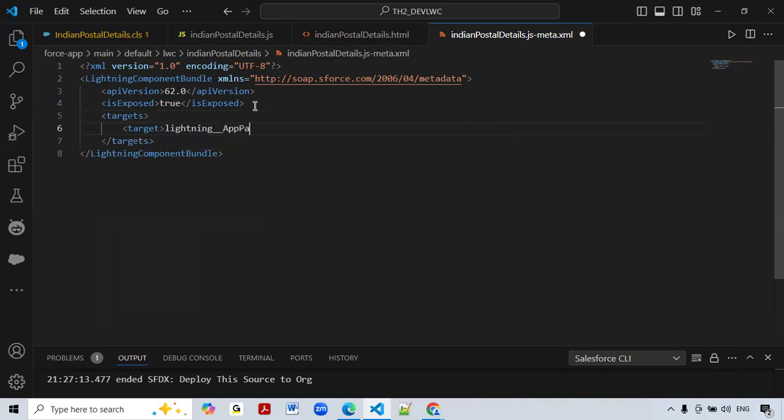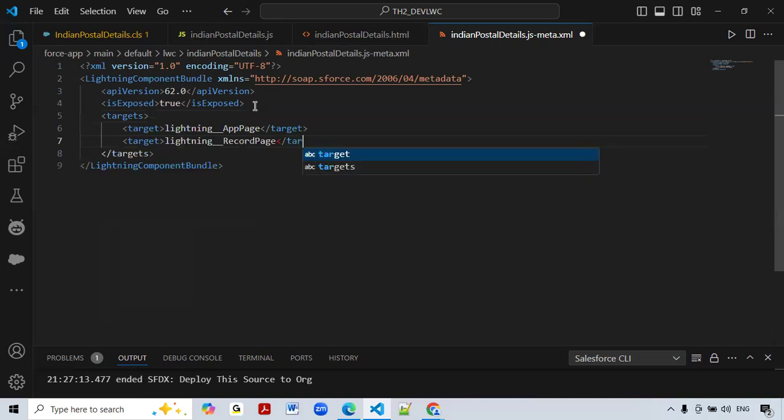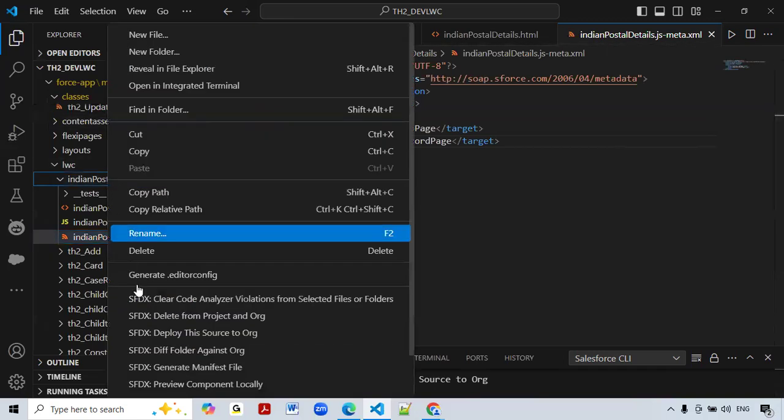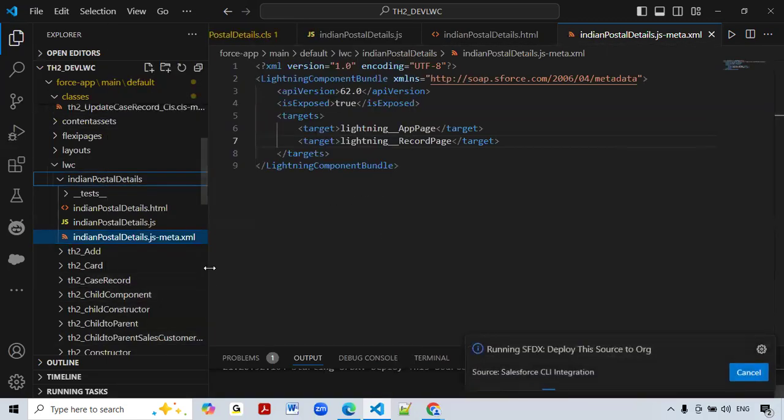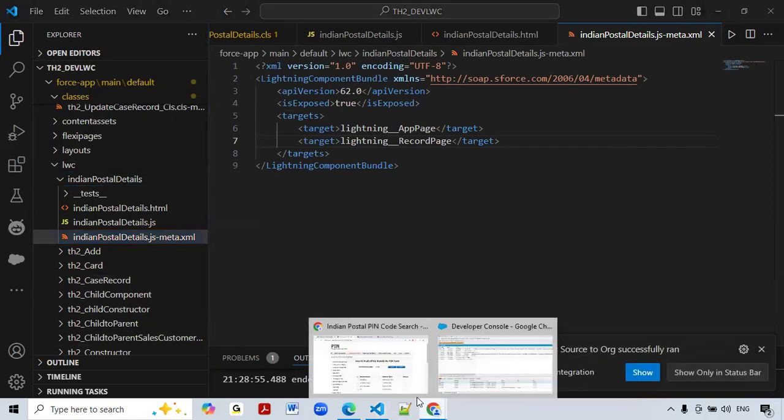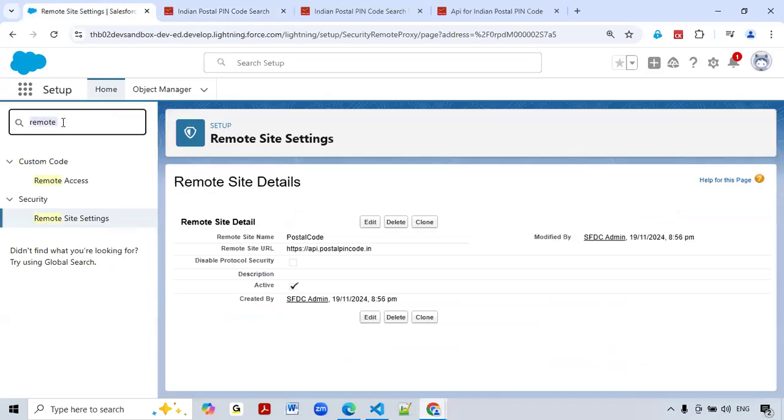So target, lightning app page. At the same time, I'm giving it to the record page also, lightning record page. So save. Let's deploy this bundle. It is deployed successfully. Let's come to the Salesforce org.